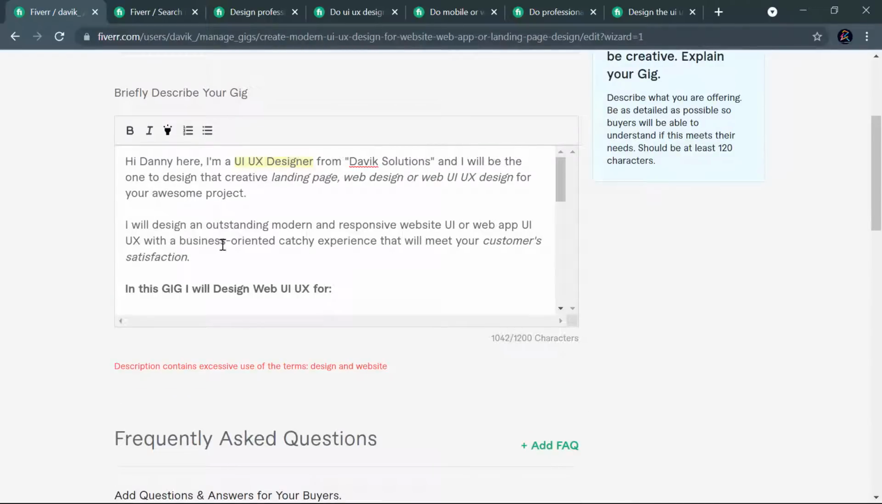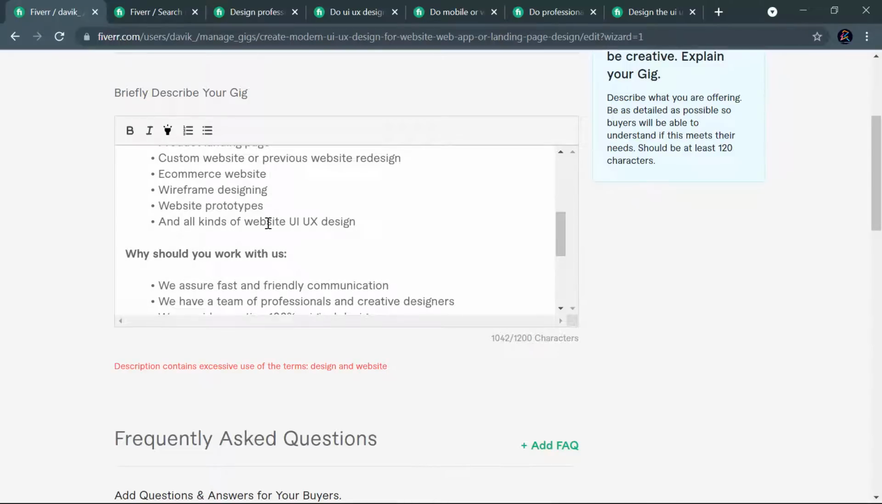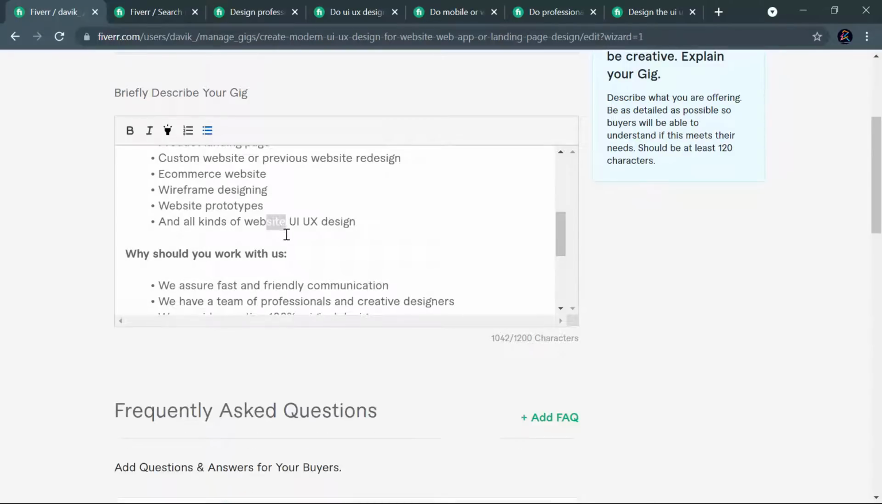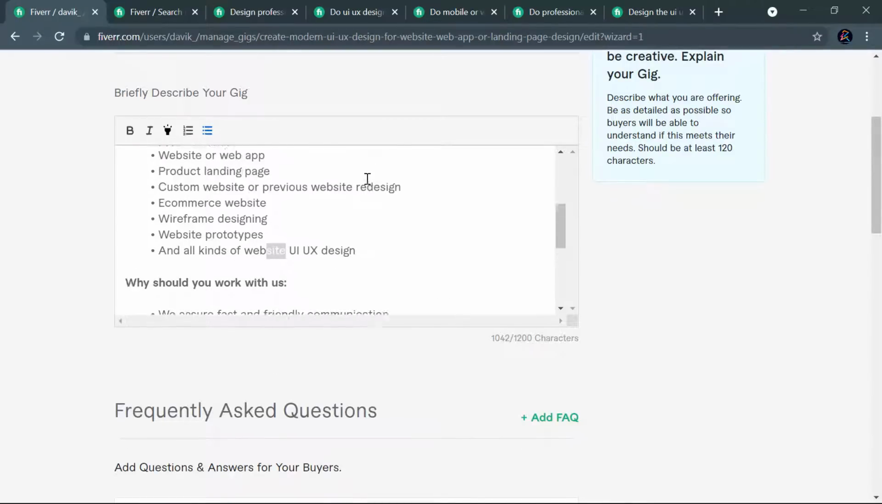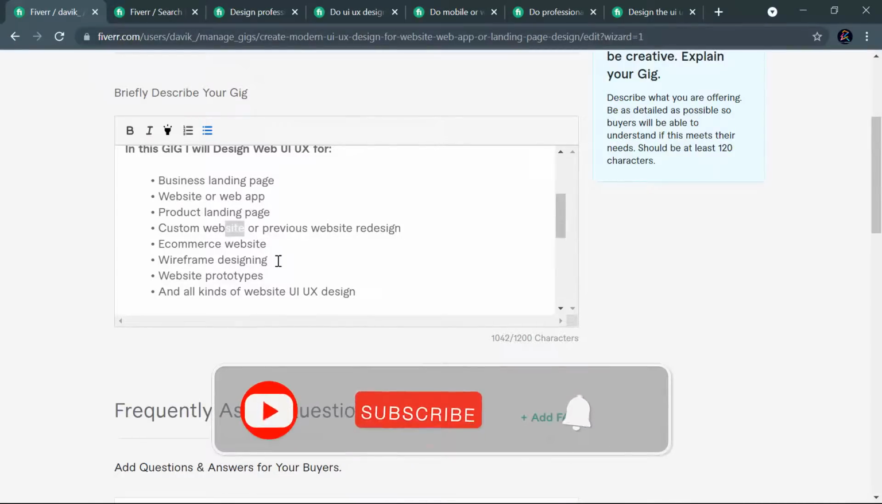So you say this description contains excessive use of the terms design and website. As you can see, this is the reason why Fiverr wants to stop you from using more keywords on your design, the terms design and website. So I'll look for the website and edit it a bit. This one is web. So let me just use the keyword. Okay, custom web. Let me remove one.